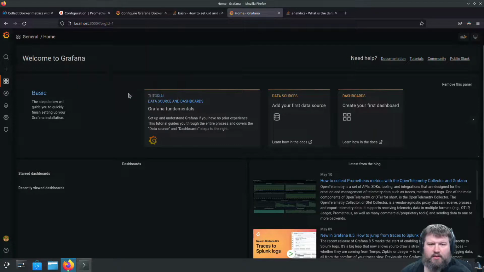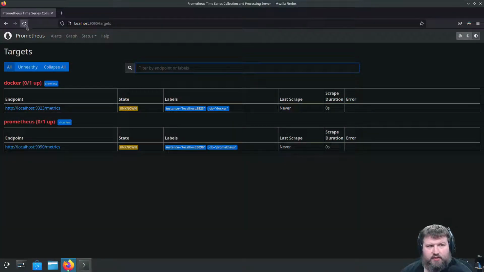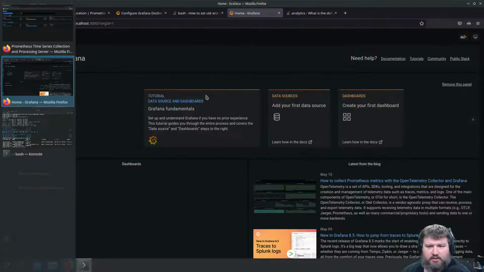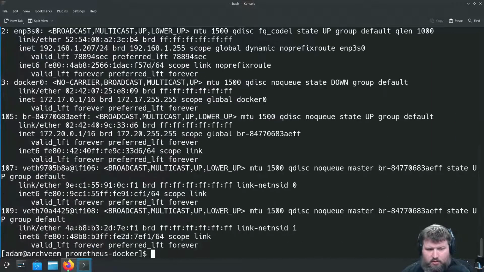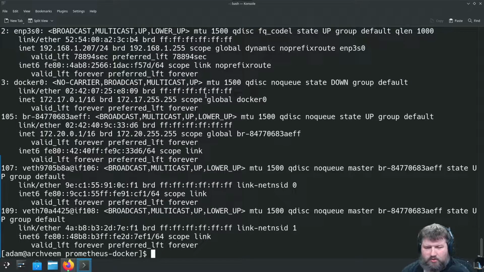Okay, all right, so this is Grafana. This is an app you use to visualize data. So let's check back on Prometheus here. Did these ever come up? So Docker did not. That is not surprising. I'm actually gonna try changing that IP address. So what is our IP address? 207.